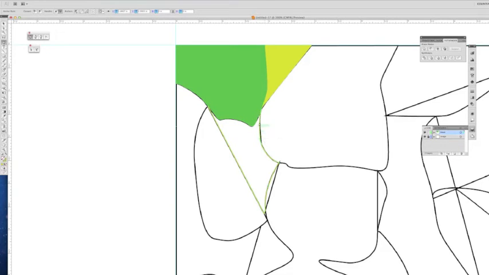Looks good. But it looks like I fanned it out too much, so I want to add a point. I'm going to go to my pen tool with the plus sign. I'm going to add a point on here. I'm going to go to my direct selection tool. I'm going to select that point by clicking and holding and then dragging it.